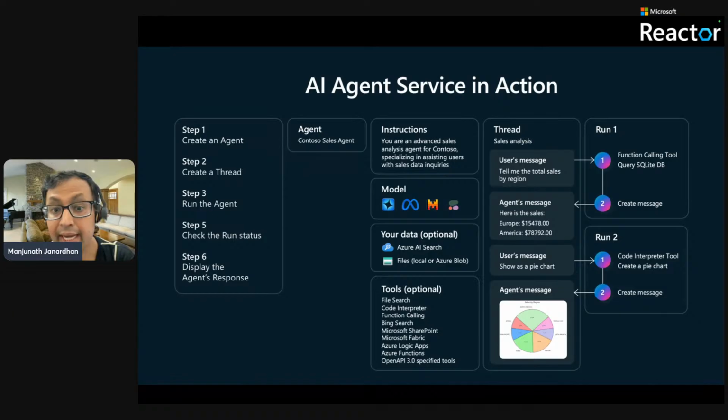The second time, it again creates a runtime environment. It takes the complete thread and executes it. Okay, this is how it works internally. The most important things are instruction, model connection, and data connection, the tools. So all of this can be set up with only a few lines of code.